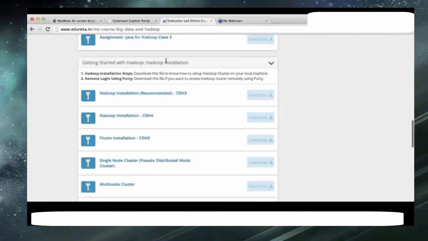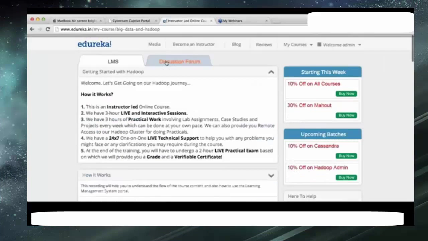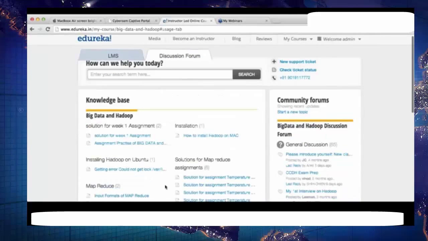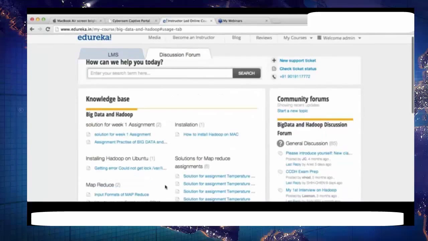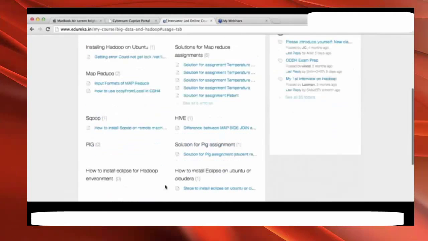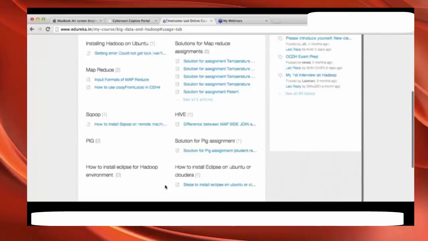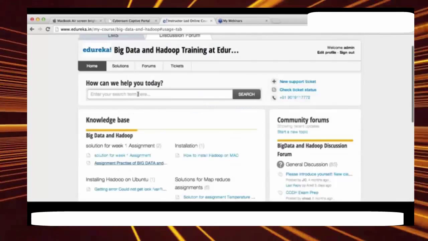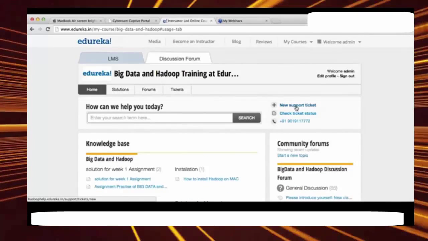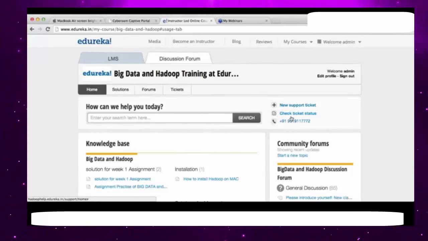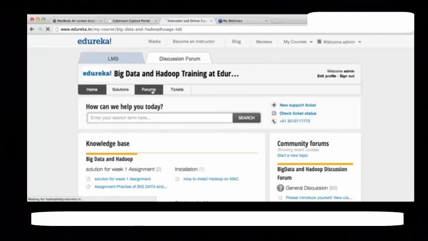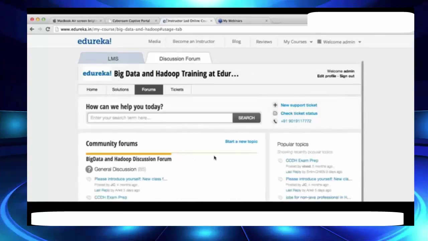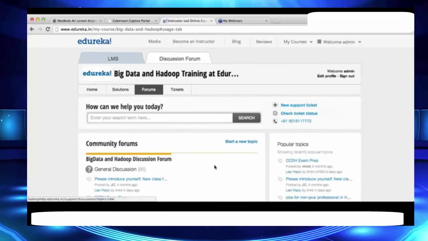So this is where you'll find the discussion forums. You can go ahead and start, ask questions, and go through the many discussions happening here. There will be discussions on your certification exams as well. This is one discussion happening here. If you need to file a ticket, you can file it from here. You can also call on this number or check your ticket status from here. These are the forums. You can start a new topic here as well.